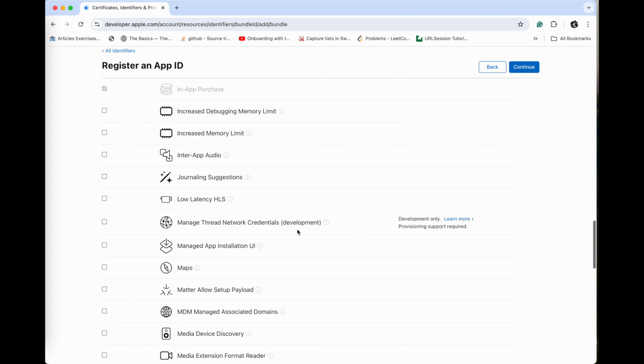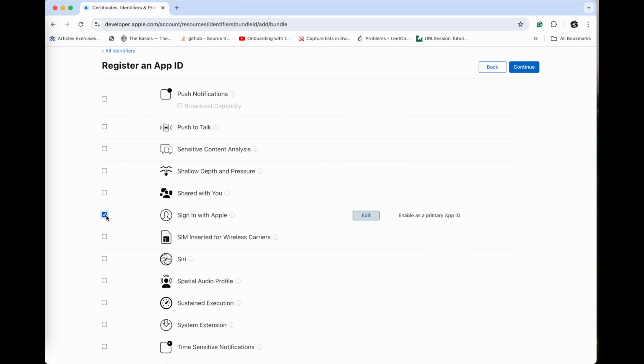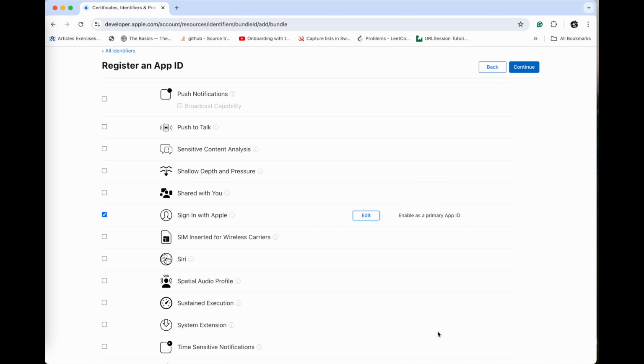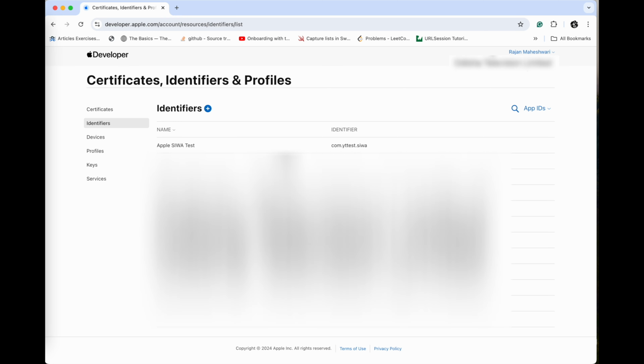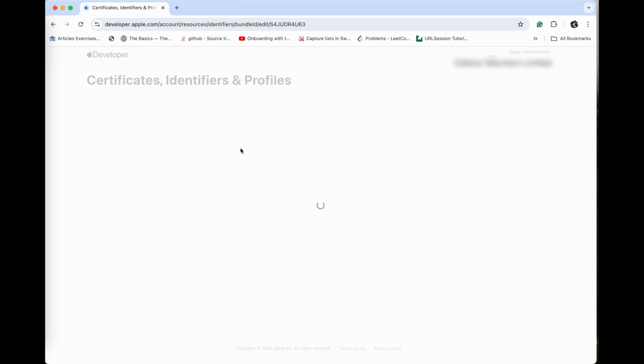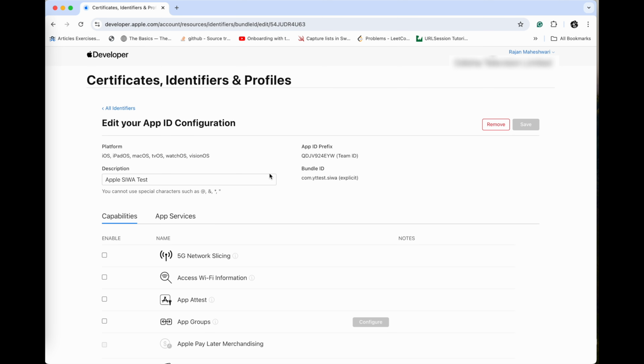Go to the bottom, click on sign in with Apple and click on edit and enable it as a primary app ID, and then you can click save, click on continue, click on register, and yes, we got this. So once you open this, you can see this is your bundle ID and this is your team ID.